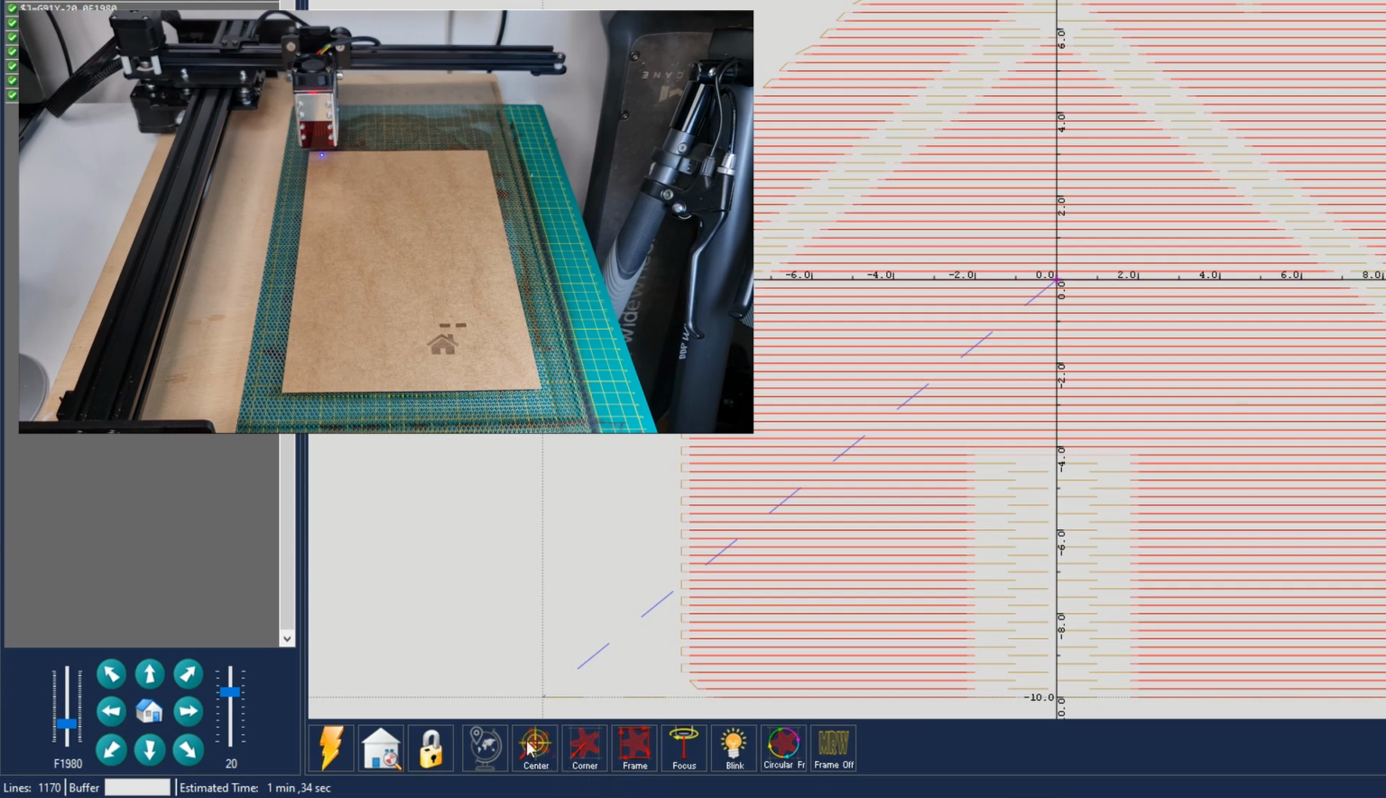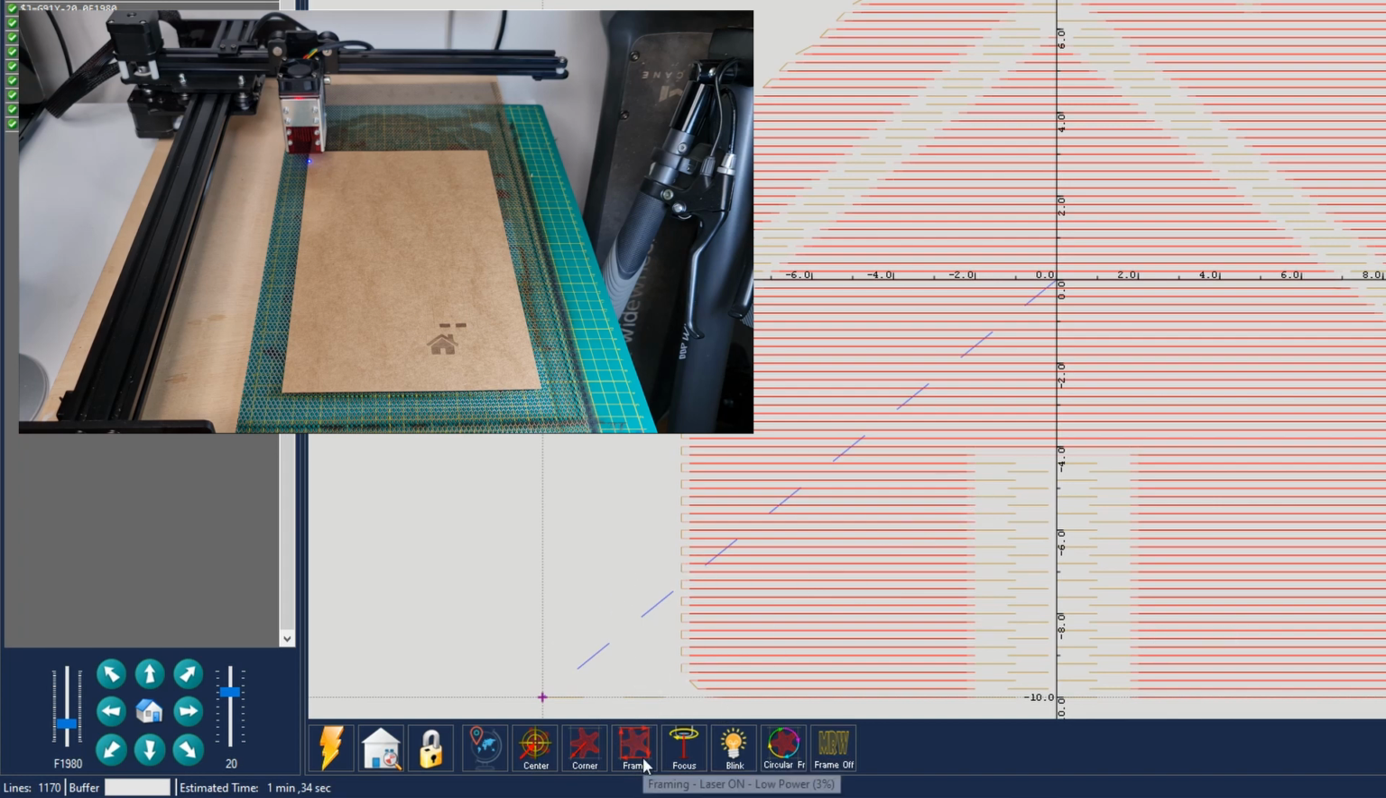Now, the first one will be centering. It will take the laser to the center of the geometry that will then be engraved. So in this case, it's doing nothing because the center corresponds to the 0,0 axis. Then the second button will move the laser pointer to the bottom left corner. So when I click, you will see a rapid movement that goes to the position. And then the third one, which is in my view the most important one, will create an outline of the geometry.